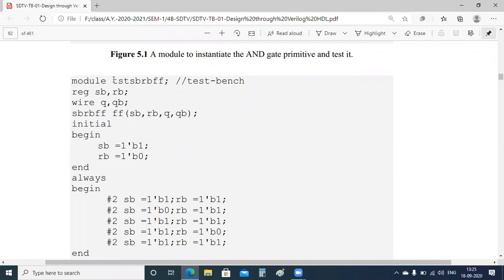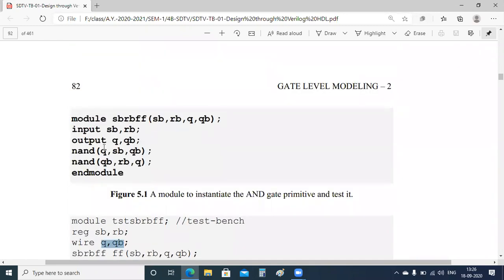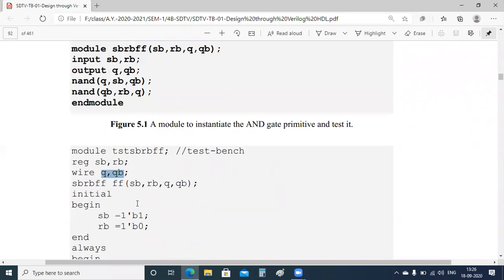So we have this module, TST, the test bench for SB RB FF. Whatever we are using as inputs, we write as registers, and the outputs in the test bench we write as wires. In general modules, if you write wire, it is just like a signal. And we have to instantiate it: SB RB FF, and we give it a temporary name. It is FF here. SB, RB comma Q, QB.